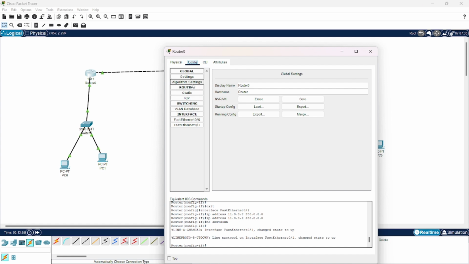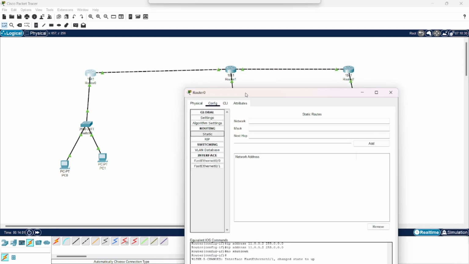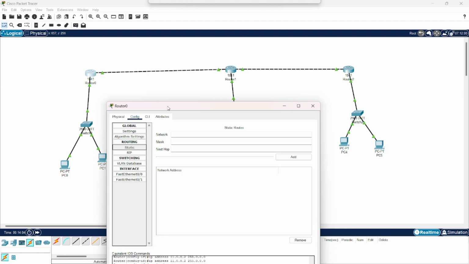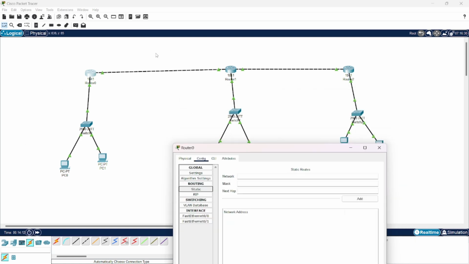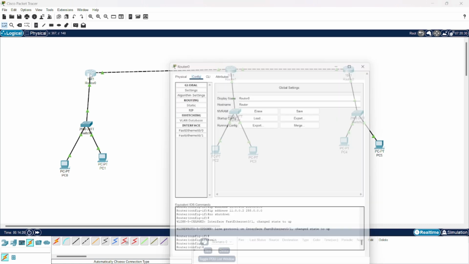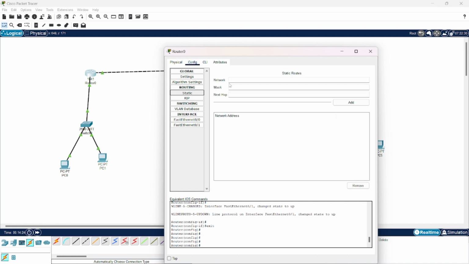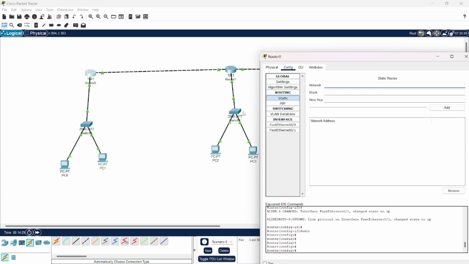Now we will manually assign the routing entries. For that you have to go to the static column. Before this, remember one thing. This router knows about this network and this network. We have to put entries here for this network and this network. So first and foremost, this one. The network address for this network is 20.0.0.0.